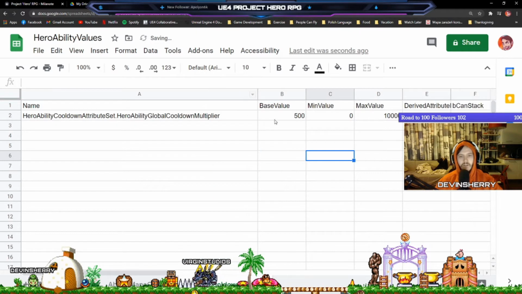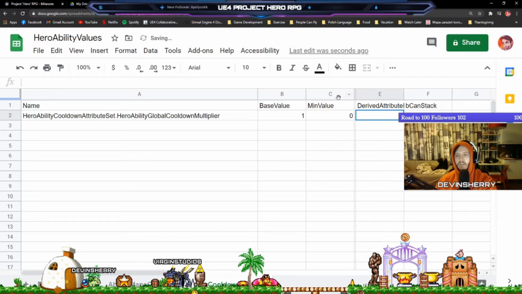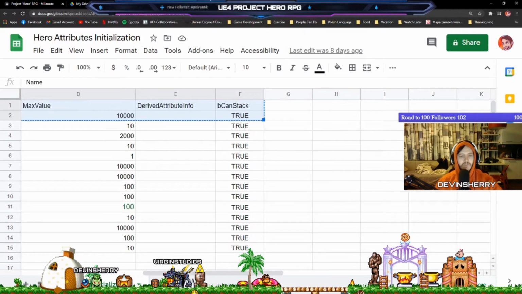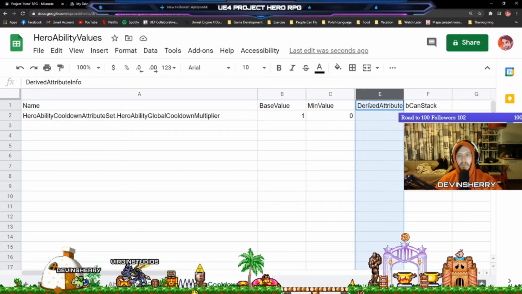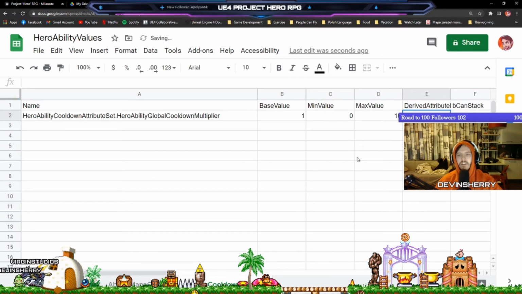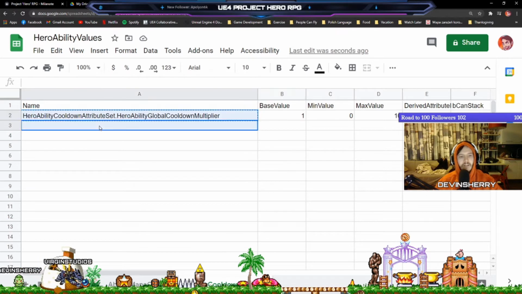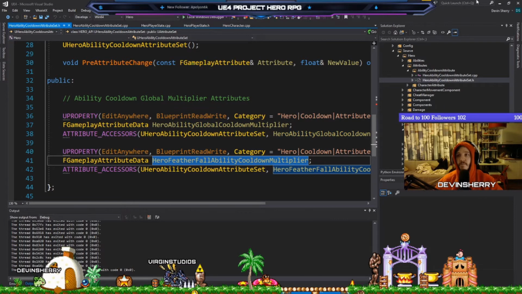I guess we should just have it all show. So base value 1, min value 0, max value 10, derived. What does this say for derived attribute? For nothing in stack, true, fine. Where'd the D go? There we go. All right, so base value 1. And this one, I think the name is feather fall.